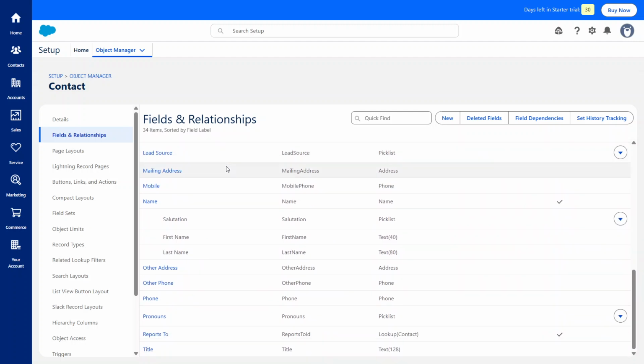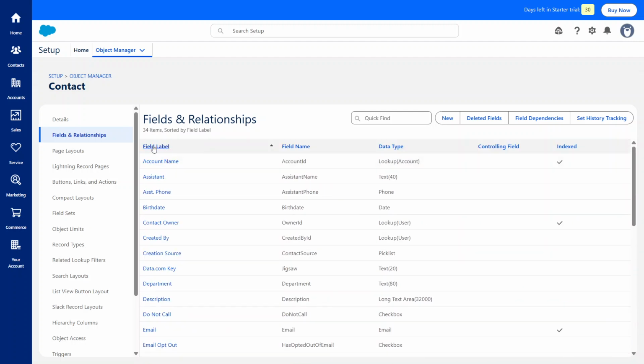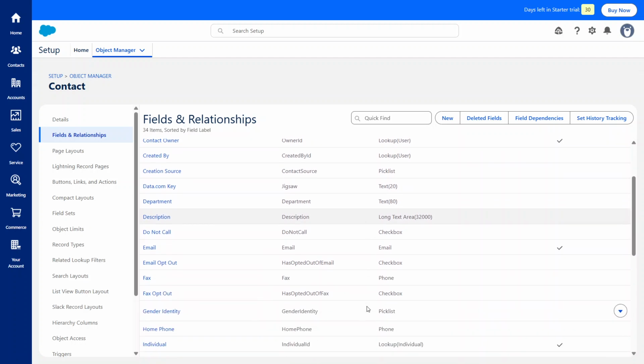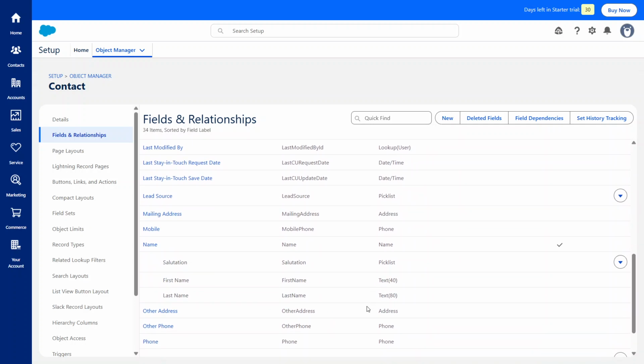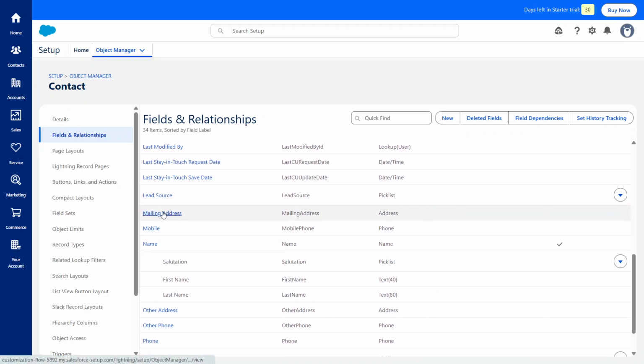For each field, you can review details such as the field label, the field name, the data type, any controlling field if it's a dependent field, and whether or not the field is indexed. This table view is what many people think of when they say they want to see the Salesforce table for an object. You can click into individual fields from this list to see even more details. But by simply using Fields and Relationships, you already have a powerful overview of how that object's data is structured.